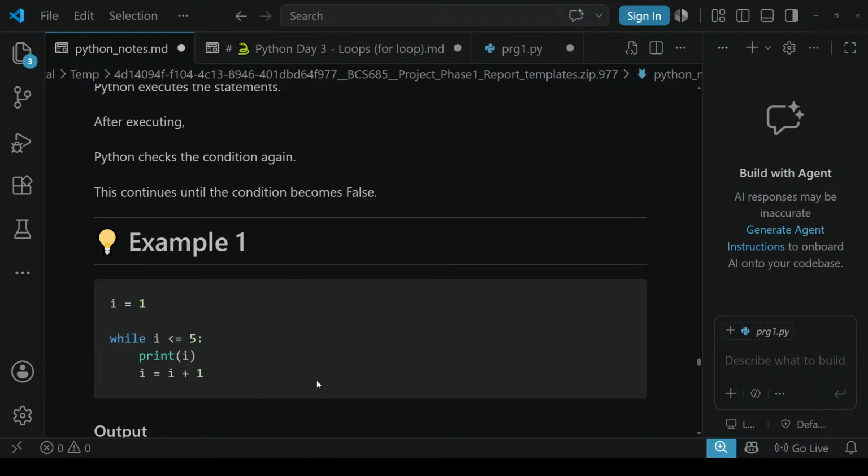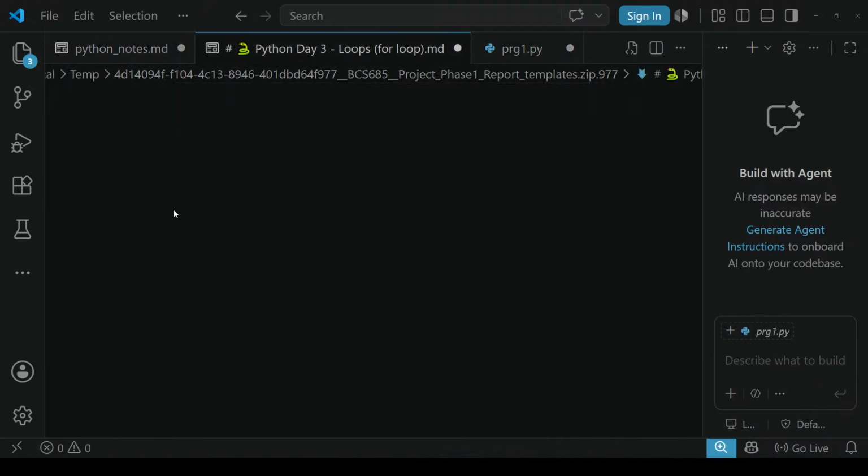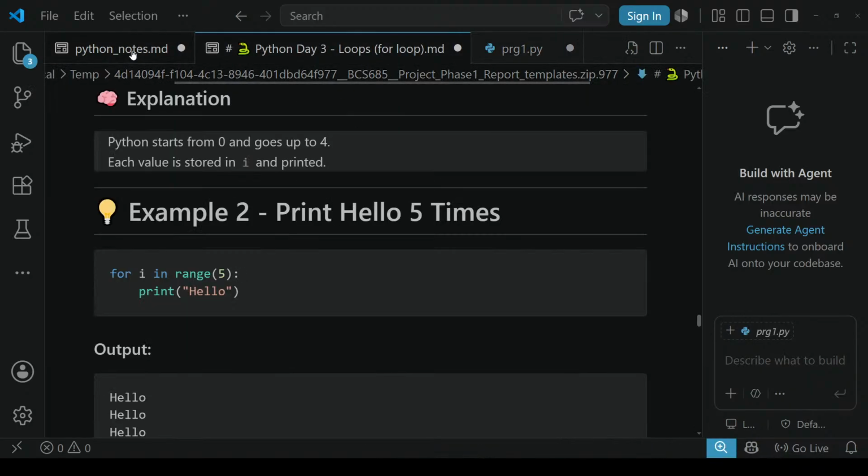This is example 1. Let us see by running this. Before that, I'm going to explain this. Wait.